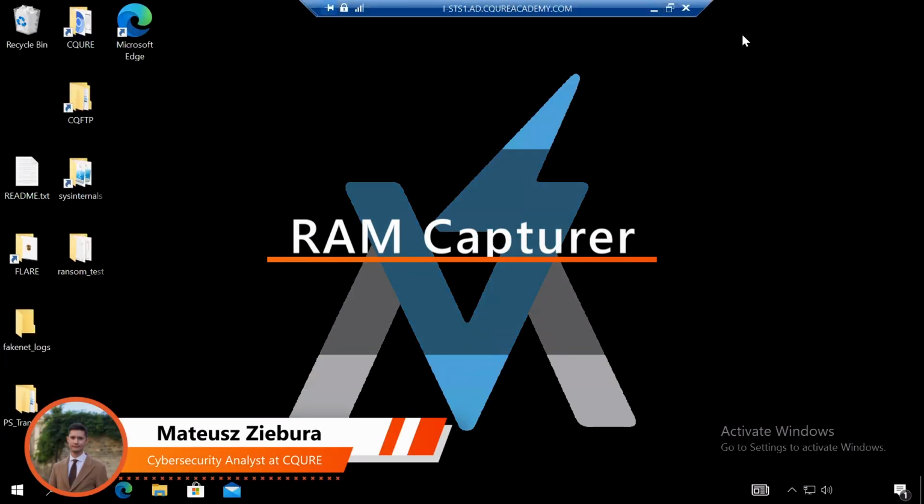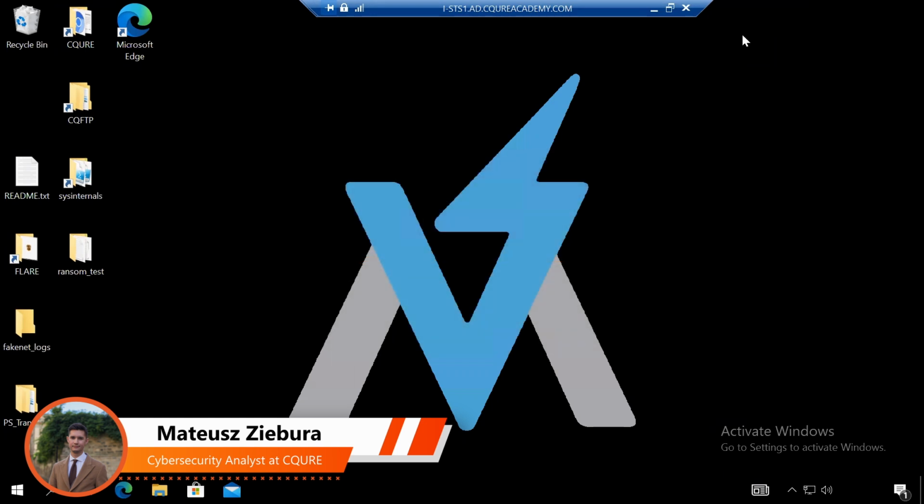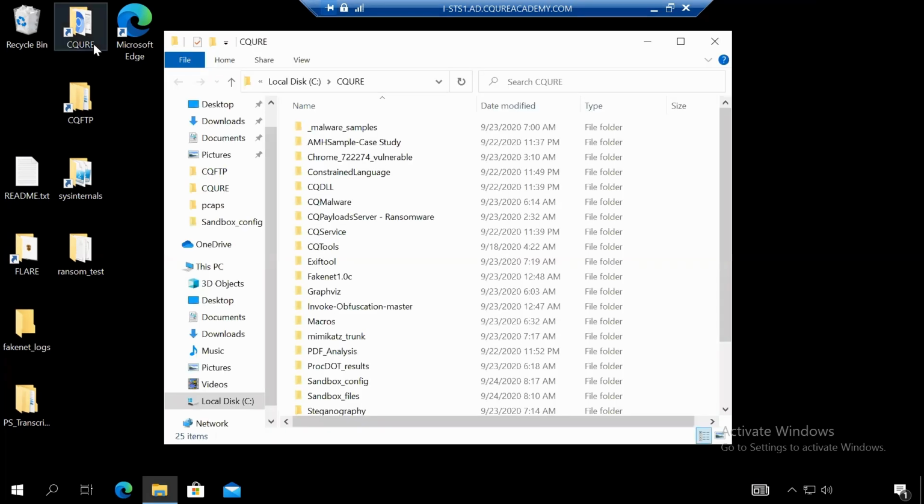Okay, so we'll capture a live memory dump to be later able to analyze the contents of their RAM memory. These memory dumps can be really useful because they can contain login credentials, for example, to multiple different services. To do that, we'll need to open a tool.